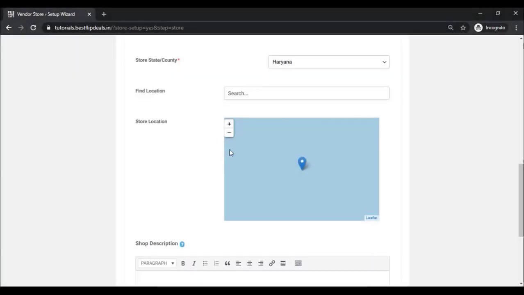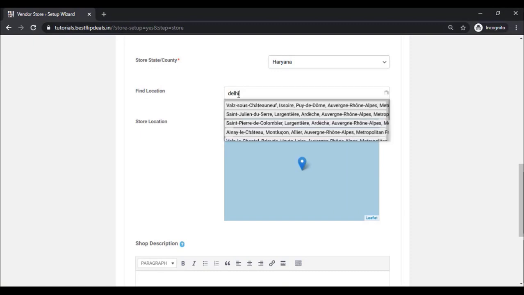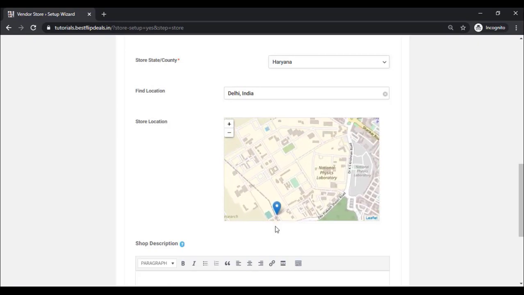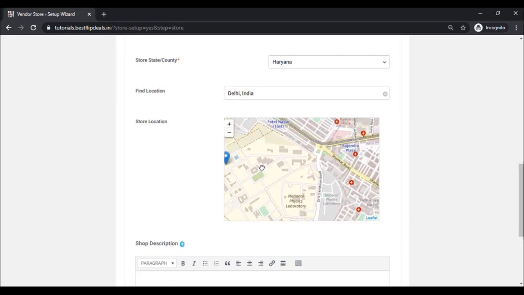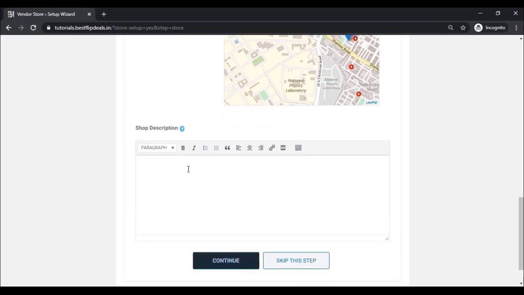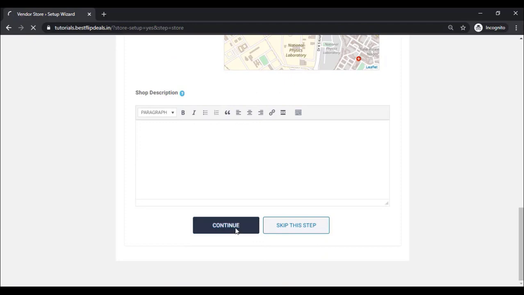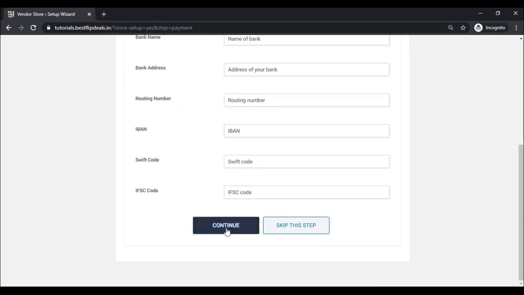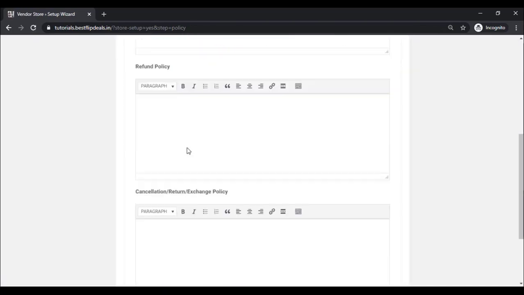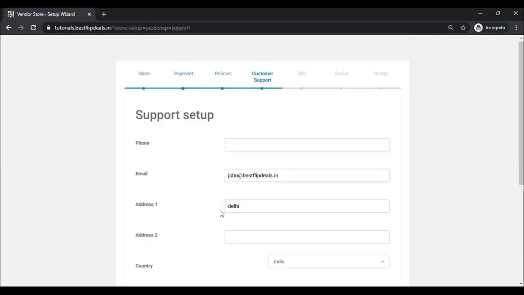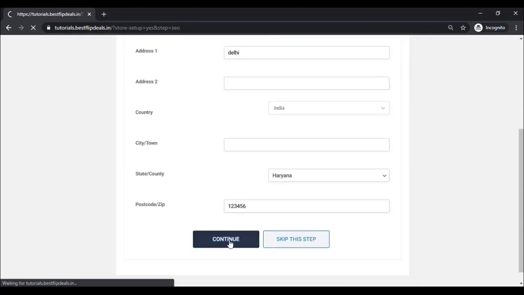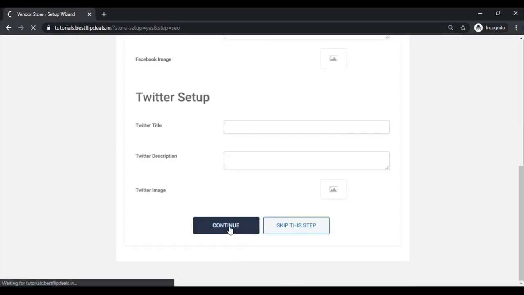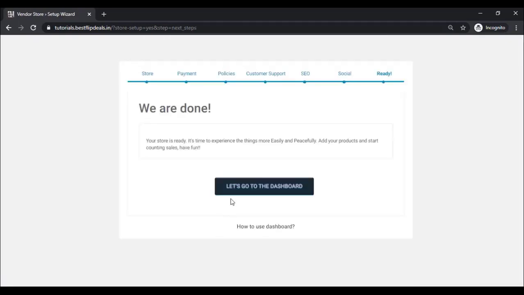They can add the store phone number, and they can choose their location on the map. They can drag and drop the map to any place they need, and they can add a shop description and click on continue. Here they can set up the payment setup, click on continue. Here they can set up the policy setups, click on continue. Phone setup, all these settings the customer or vendor can do, click on continue, and they can go to the dashboard.